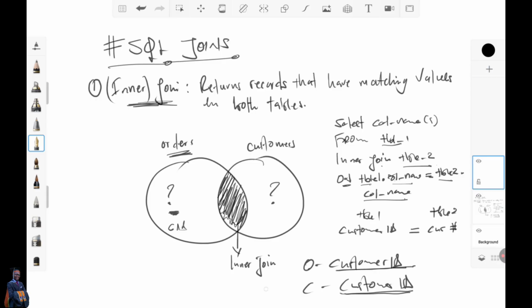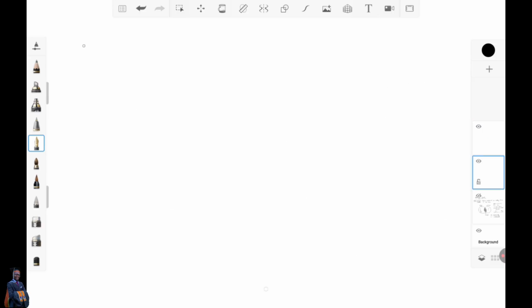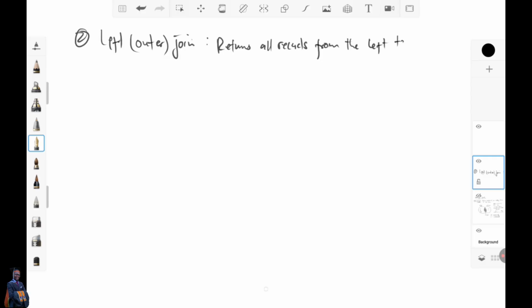Let's move on to the second join, which is left outer join or left join. This join returns all records from the left table and matched records from the right table. We use the same tables.